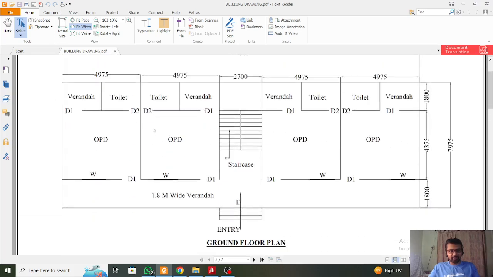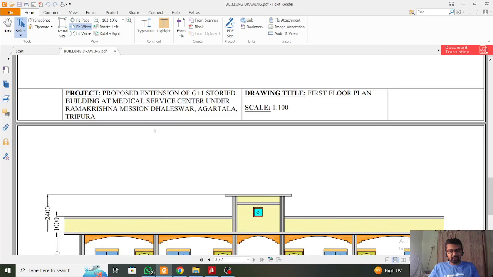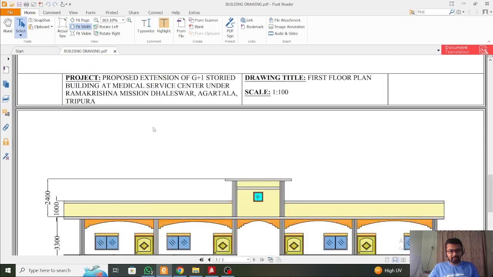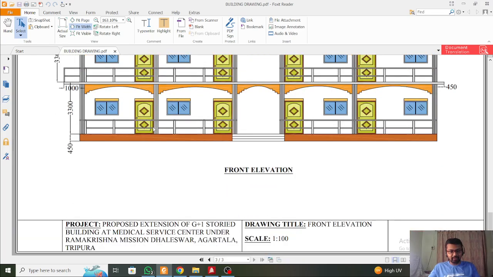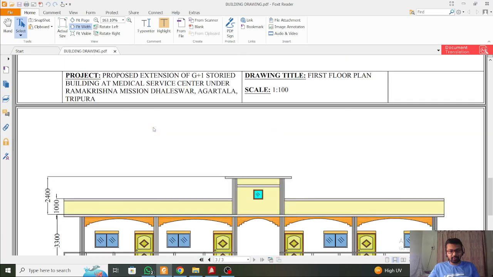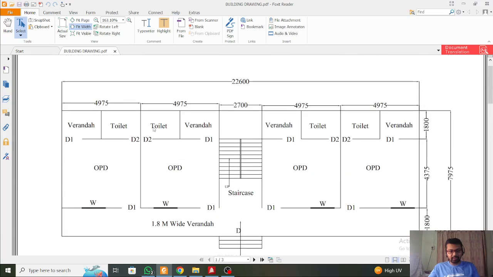Okay, so this is the plan. We have the ground floor plan, which is basically a medical college ground floor plan, and then we have the first floor plan, and then we have the elevation. So I'm going to just show you how to professionally design a building in STAAD.Pro.